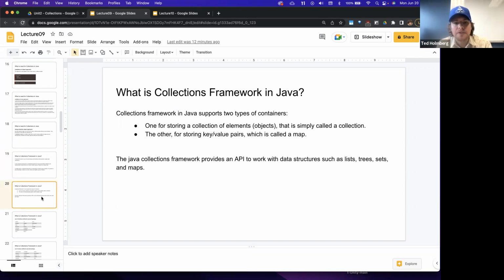The collection framework in Java supports two types of containers. One is for storing a collection of elements, which is simply called a collection. The other is for storing key-value pairs, which is called a map. We're going to discuss both types over the course of this unit 2 of 2120. The Java collections framework provides an API to work with data structures such as lists, trees, sets, and maps. My goal for this set of lectures is to impress upon you what lists, trees, sets, and maps are, how you can easily implement them with the collections framework in Java, and when you might select a list versus a tree versus a set versus a map.